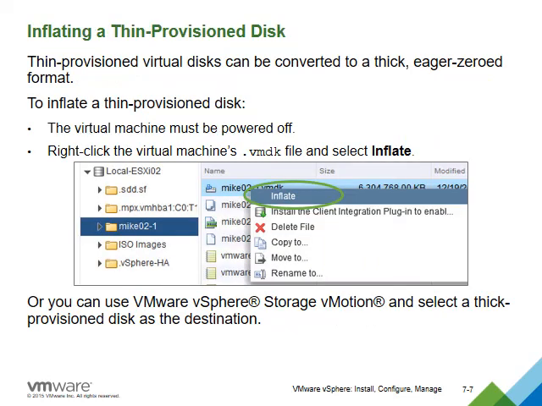Inflating a thin provision disk. A thin provision virtual disk can be converted to thick, eager zeroed format. To inflate a thin provision disk, the virtual machine must be powered off. You will then browse the datastore to where that VMDK is living. As you can see, this one's in the local datastore under Mic 2.1. There's the VMDK. We can right click on it and select inflate.